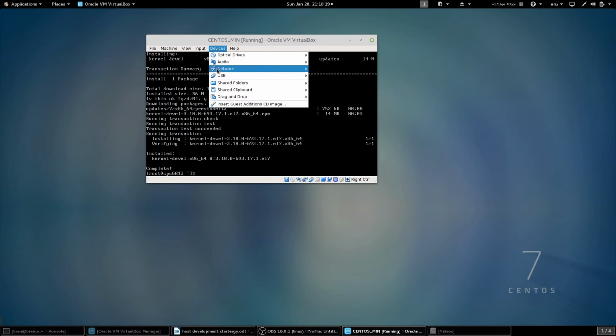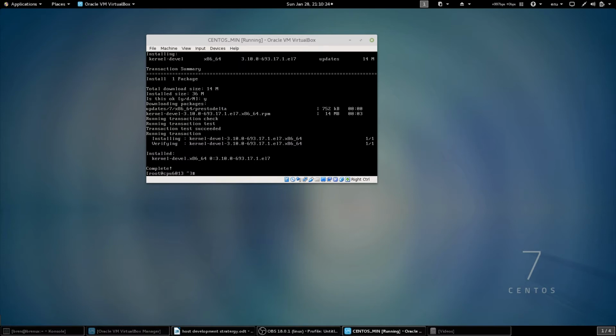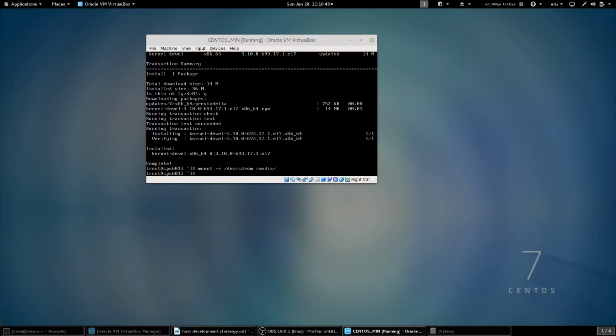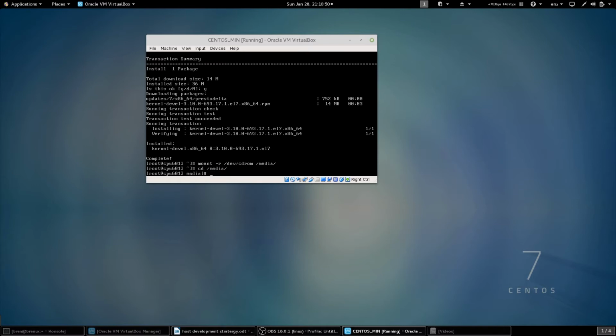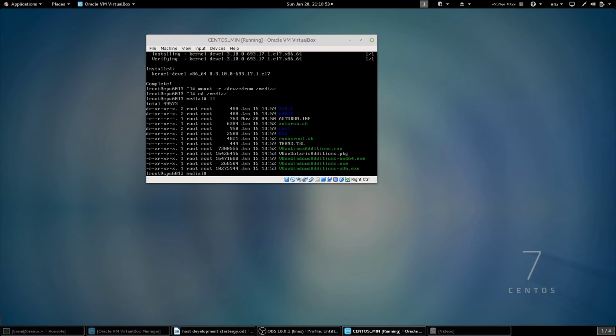So up onto devices and then insert the guest edition CD image. Okay, and then we'll need to mount that onto the file system. So use the mount command, -r, and it'll have inserted it into dev CD-ROM, and then we'll mount it onto media, which is an empty directory on the file system. Okay, that's mounted, and if we cd into media and look at the contents of the directory, we'll see that that's the contents of the mounted CD-ROM.